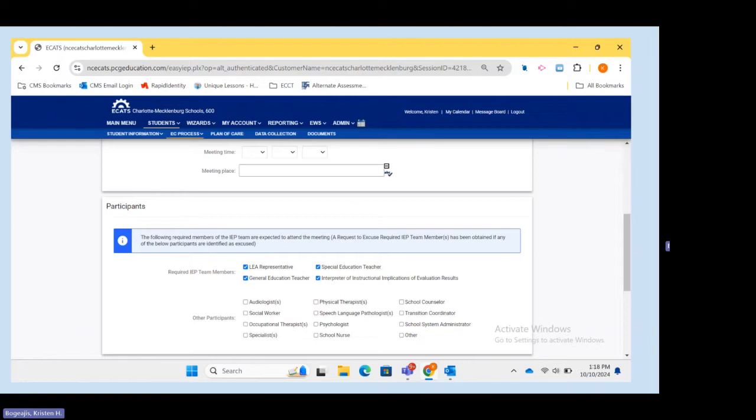In the participant section, you have 4 required members. So your required members are going to be your LEA representative, your special education teacher, your general education teacher, and your interpreter of results. If you are planning on excusing that general education teacher, you need to go ahead and draft an excusal. So there is a form in ECATS to excuse members of the team, and that has to be filled out by the general education teacher and then signed by the parent.